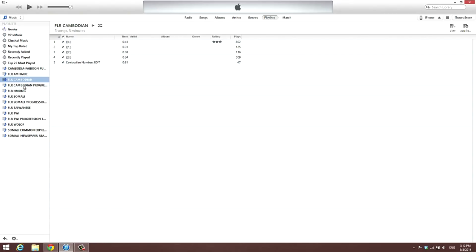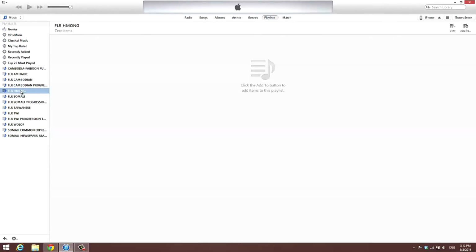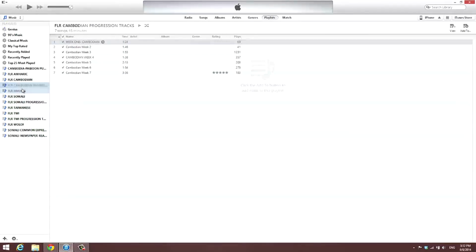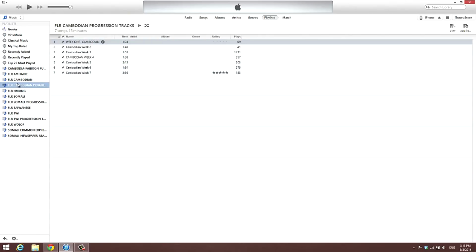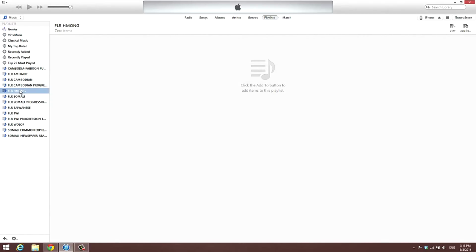So that's how you set up the playlist and the audio files. It's that simple. You create the playlist, and when you start on week 1, you drag all the week 1 files over here, and you just start listening to them. And as you can see here, it keeps track of all the plays. I think that's a cool feature.